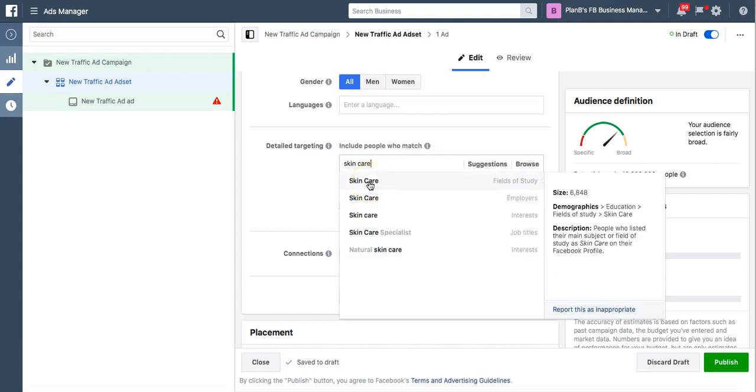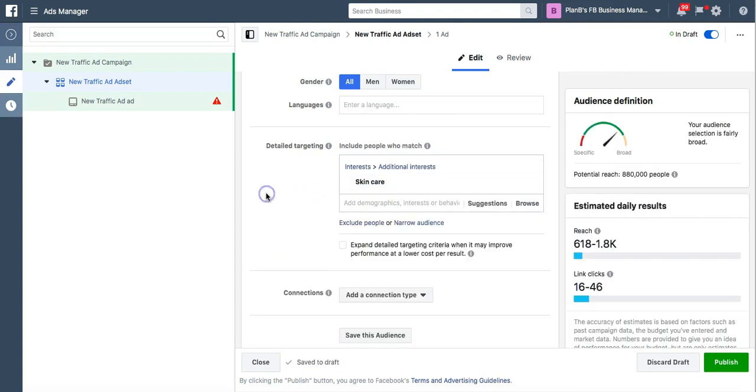For example, if you look at skincare, this is not skincare of interest. This is skincare of field of study, and it is 6,848 people. Look at this skincare. It is employers, people who are employers in this business sector of skincare. Those are not the people you want to target. Skincare interest is the people you want to target, and it is always the one with the highest size. So 150 million people. This is the one you are going to choose, and that is the only interest you are going to choose.